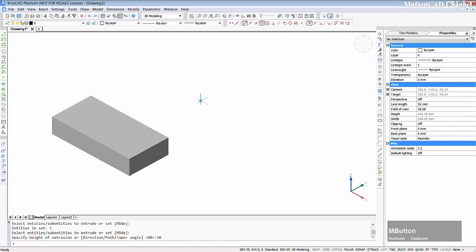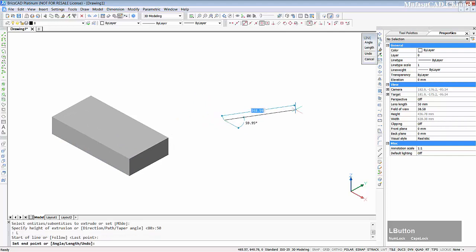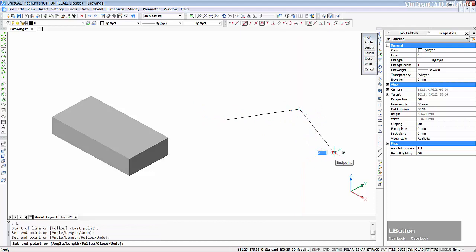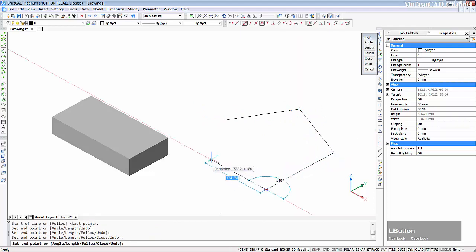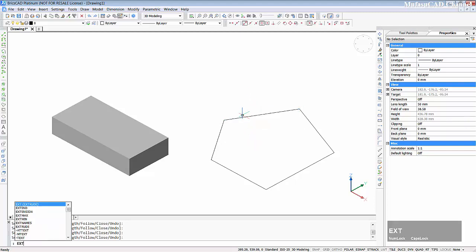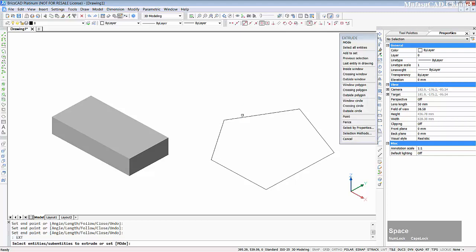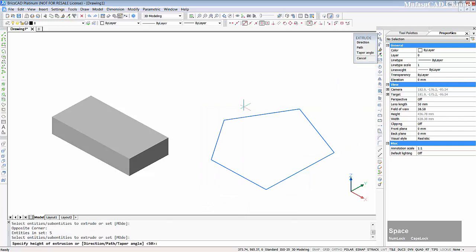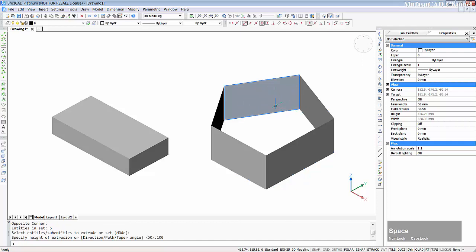Next, for example, I will create a line. Okay, and start from this point to this point with this form. Okay, and if you extrude this sketch, it will become a surface model. I will extrude this object and give extrusion 100, enter, and this is a surface model.